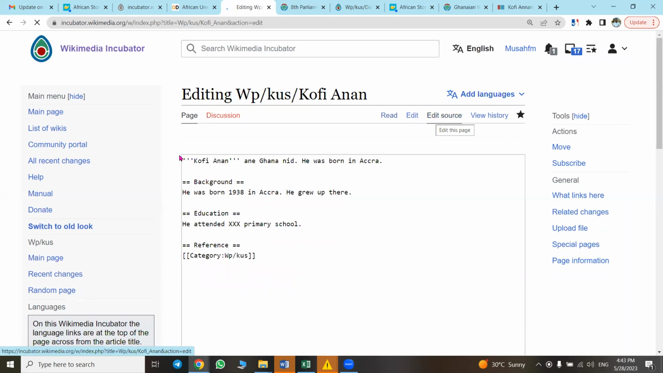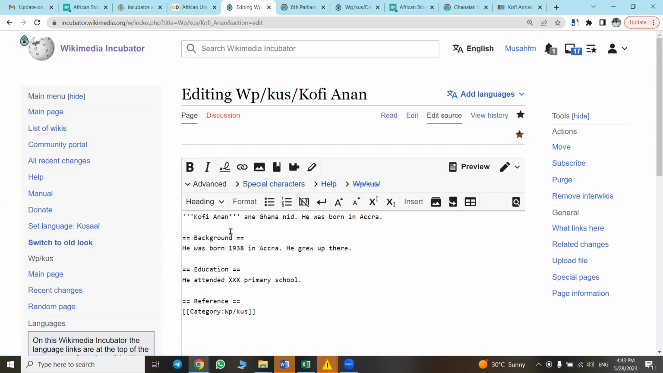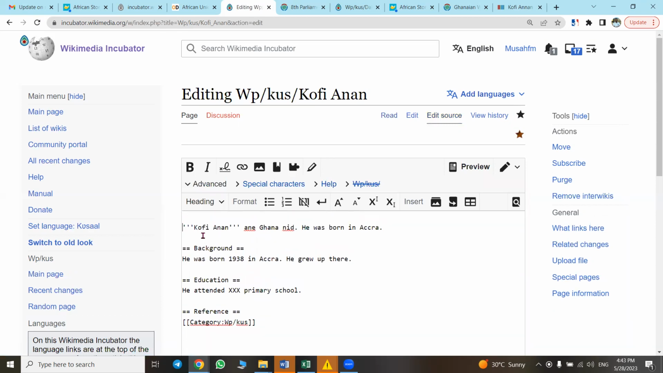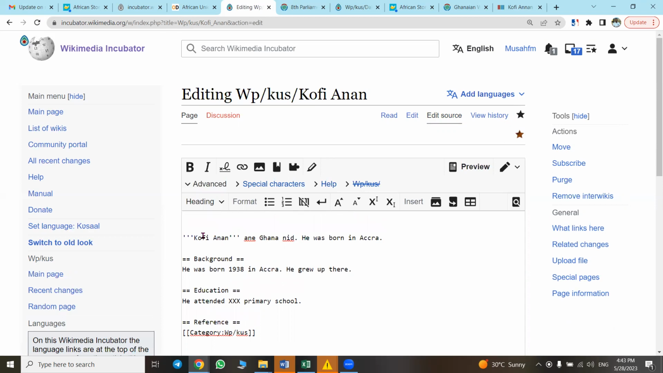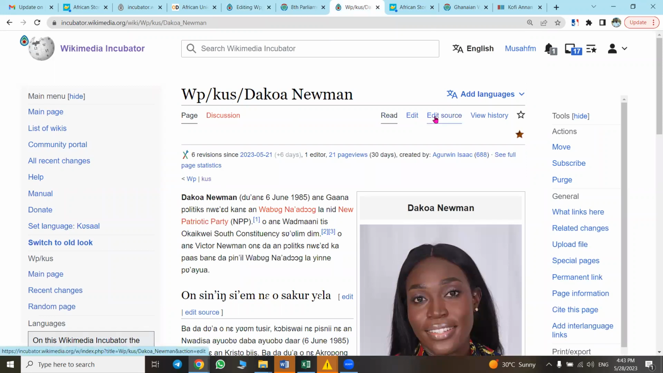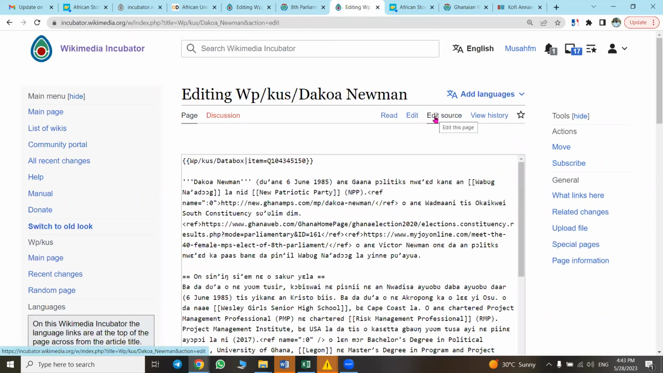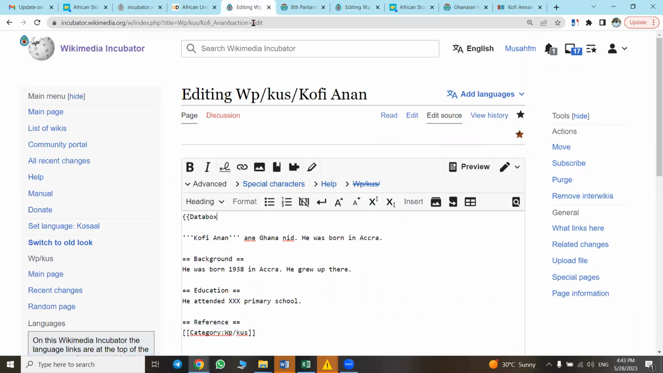So you come, so we usually place the data box. We want it to be at the top. So whatever text you are having, you push it down a little, then you bring your cursor here, then you open curly brackets. I'm using a Chinese keyboard. Curly brackets, double curly brackets, like this. Then you type data box. Just to confirm how it is here. So data box.